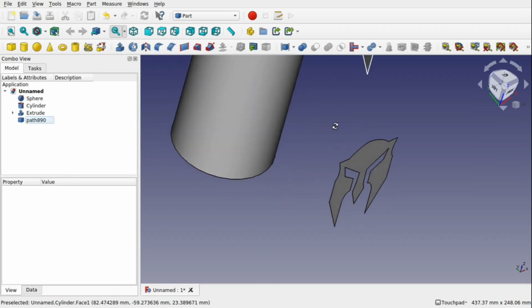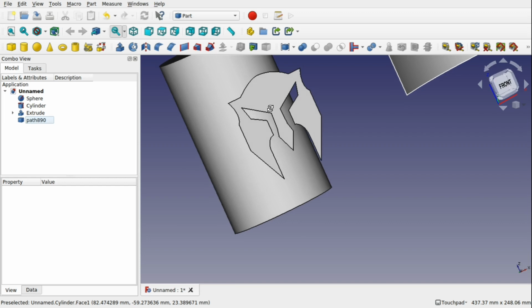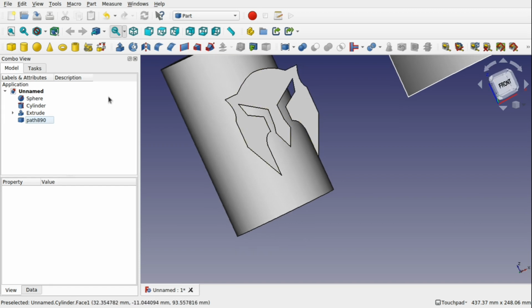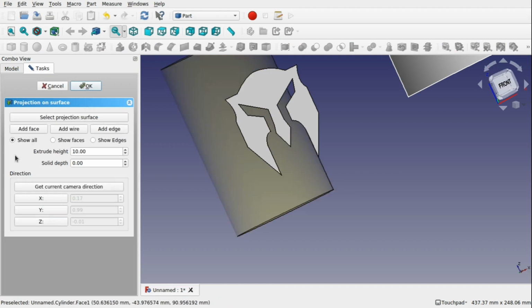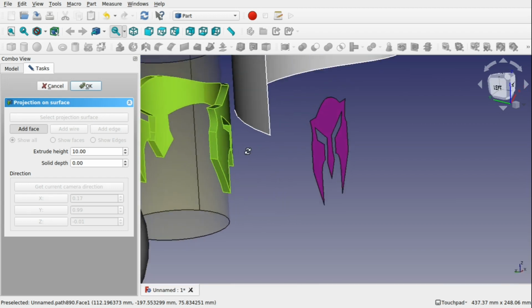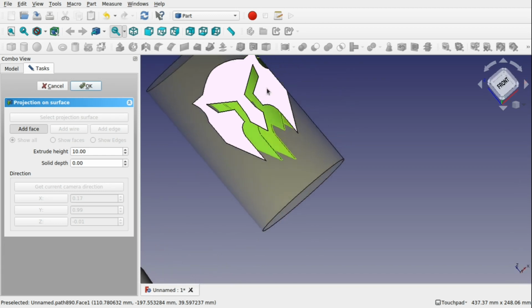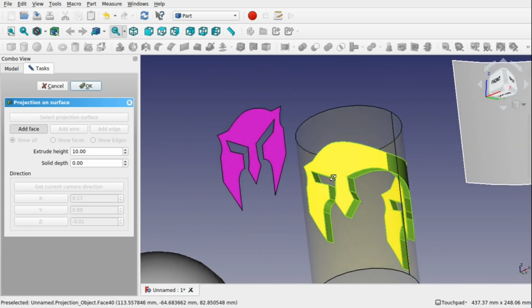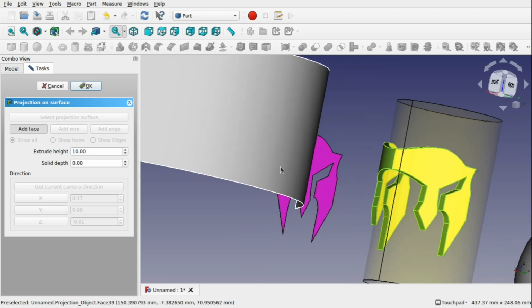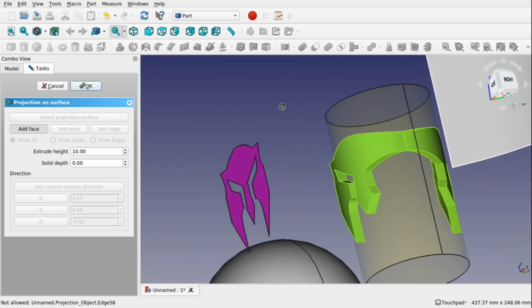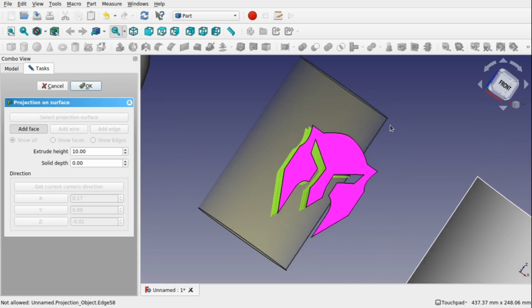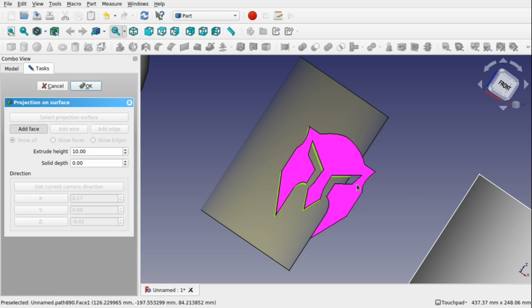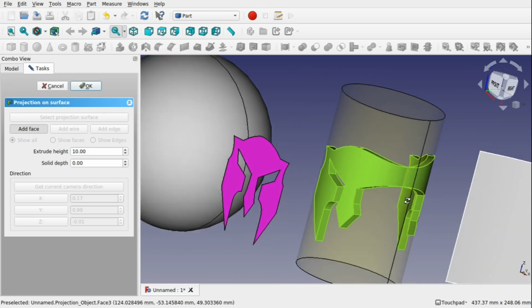Let's cancel that and try it from this angle, something like that. So select the projection surface, which is this one, add the face, this one, and you can see how that's been partly wrapped around there. So you have to be careful with your projection because it will skew it around there if you're not careful. Because if you think about it, it's to do with projection of light. So if I shone a torch through this object here, the shadow will be cast around the cylinder like so.